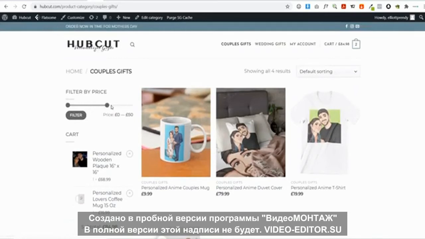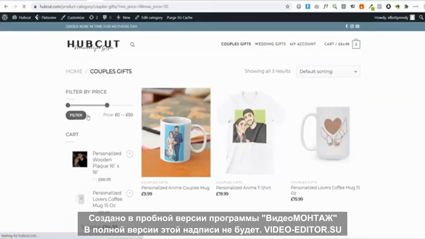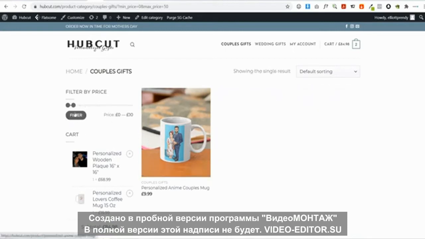So if we change this, let's say up to £50, it should get rid of some products. Let's hit filter. You can see it gets rid of those other products. If we go up to £10 now, let's say, it should get rid of these two products as well. So for £10 we hit filter, and now it only shows this product. That's a really cool way that you can make your category pages look a lot better.